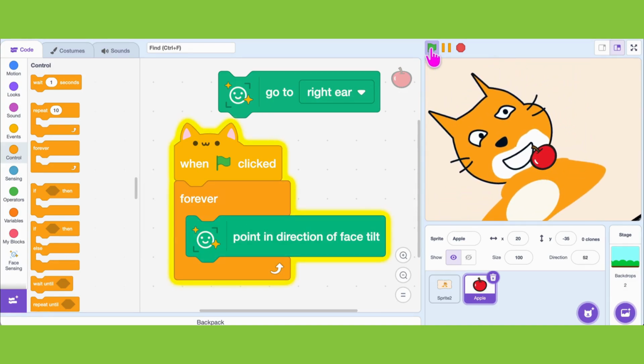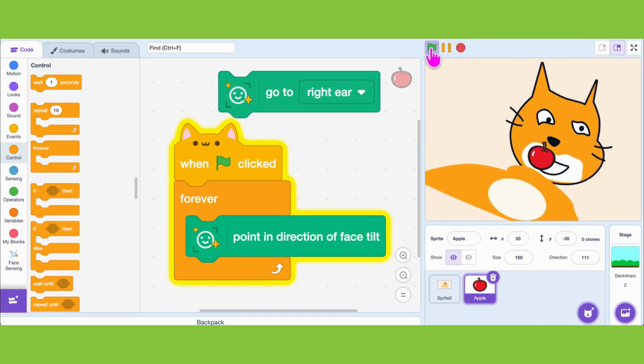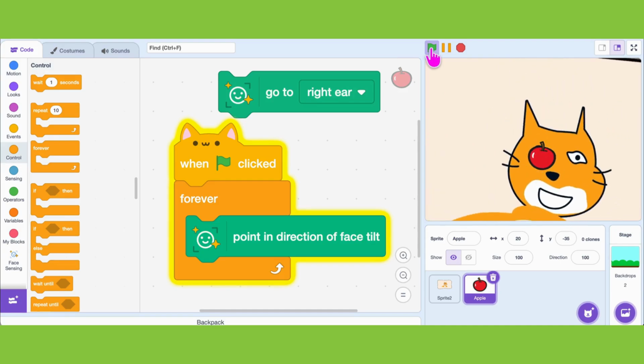Super cool, right? So that's it for today's basics. In the next part, we'll turn this into a fun game.